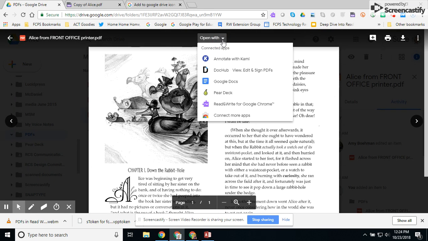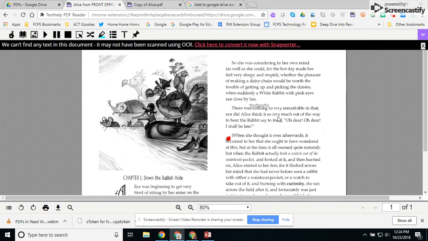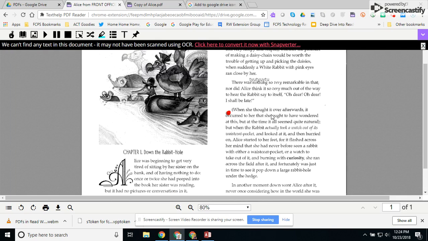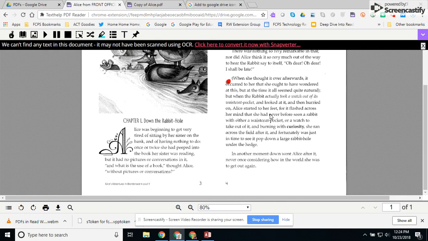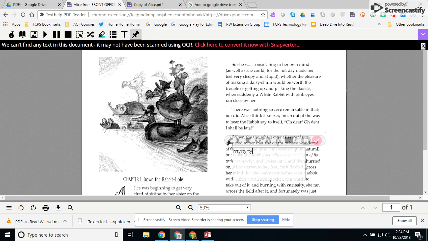So I go back up to open with Read Write for Google Chrome like I did before. Now this one would simulate what would happen if I were to have a worksheet and take it to the printer or the scanner, scan it, have it emailed to me, and this is what it's going to look like, okay? So this was from last time I was in here, actually, so I'm going to get rid of these.